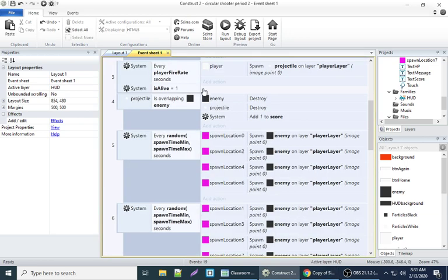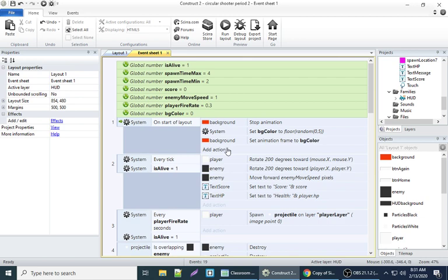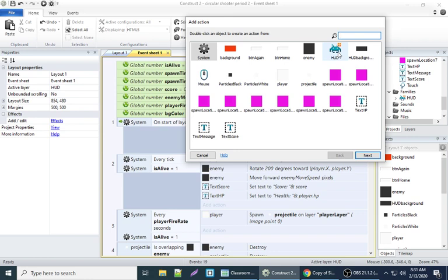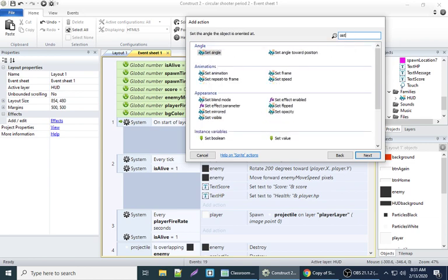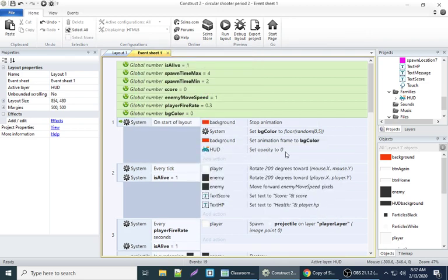So what we're going to do is go over to our event sheet and find on start of layout. On start of layout, we're going to add an action to the HUD, which is the little sprite icon with 4 green dots to show that it's a family, a collection, the same type of things. The action we're going to add is set opacity, and we're going to set it to 0.